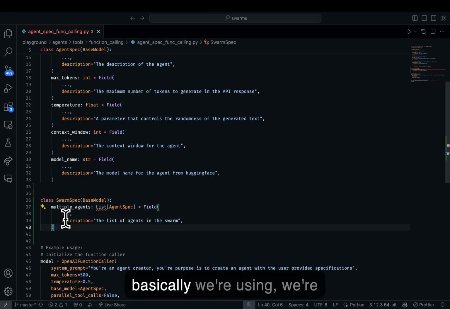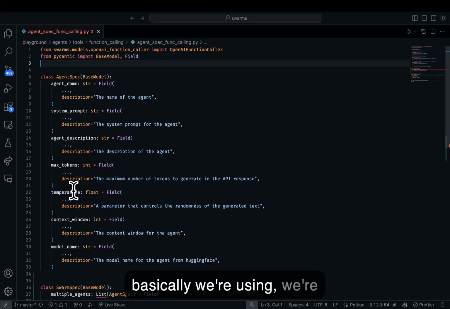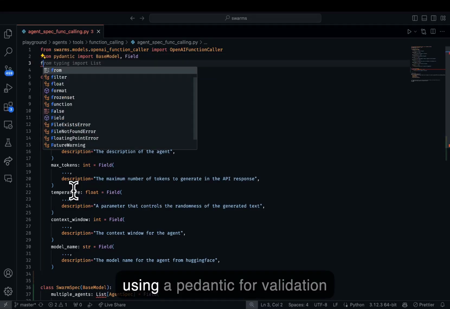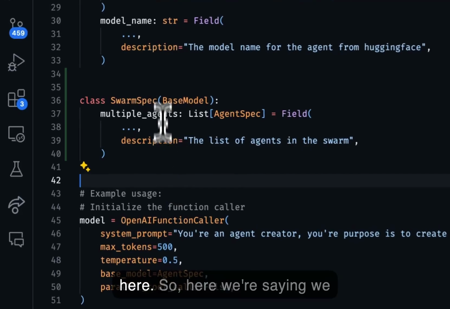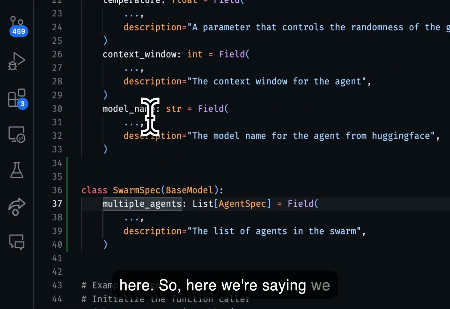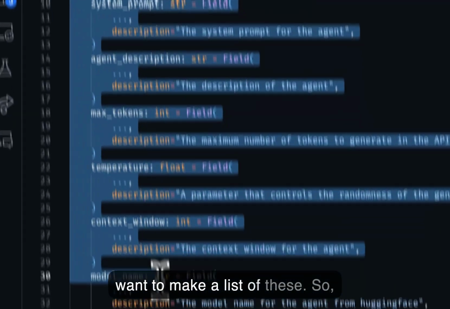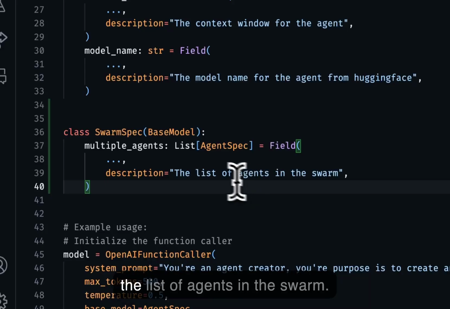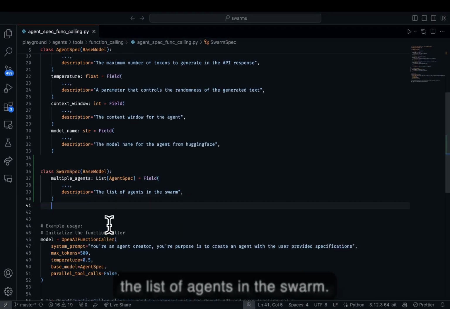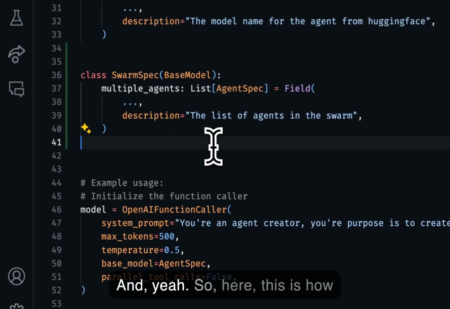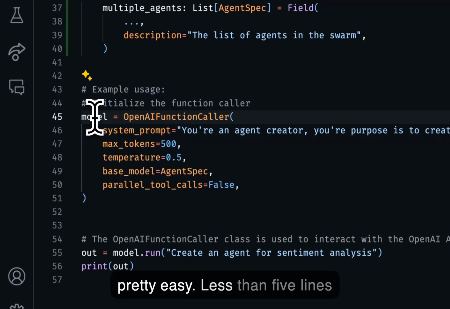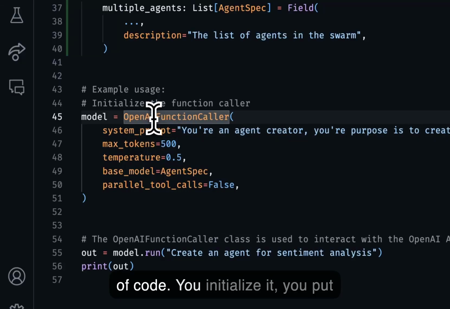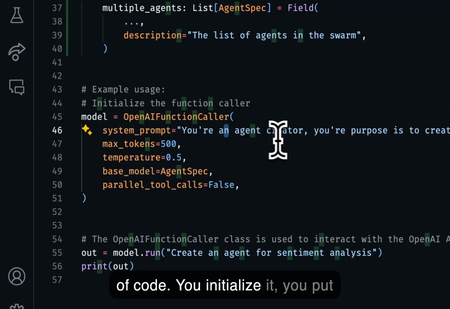Basically we're using Pydantic for validation here. So here we're saying we want to make a list of these, a list of agents in the swarm. And yeah, this is how you actually use the model. It's pretty easy, less than 5 lines of code. You initialize it. You put the system prompts.